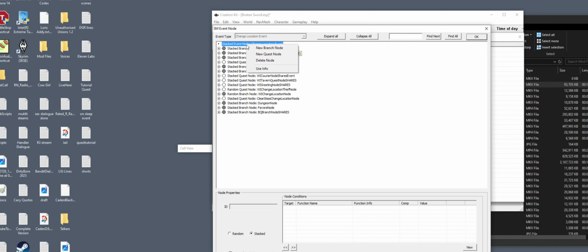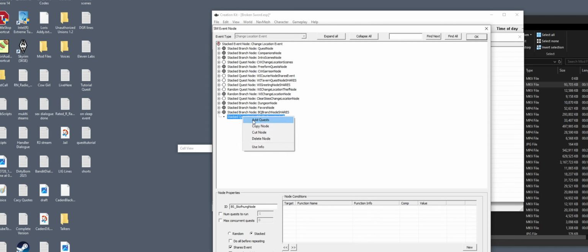Up top. Right click. New quest node. Go into here. We're going to name this BS Schaap node. I'm going to click Shares Event button. I'm going to go back up to our node, right click and add a quest.